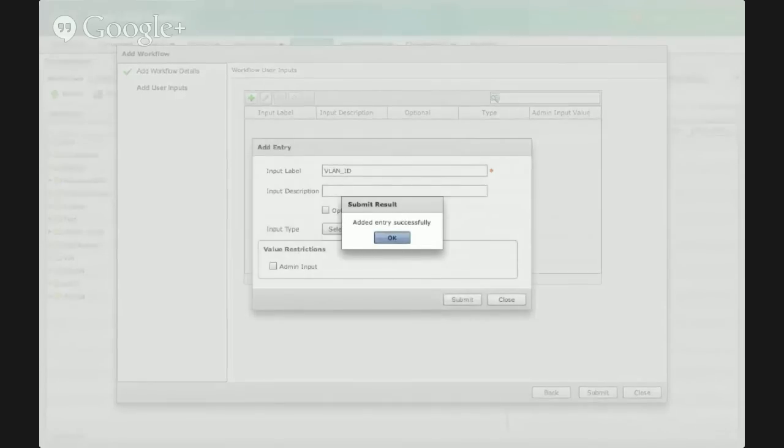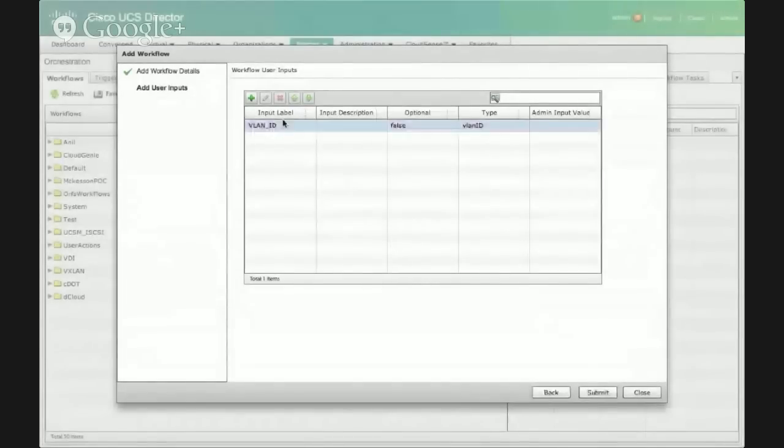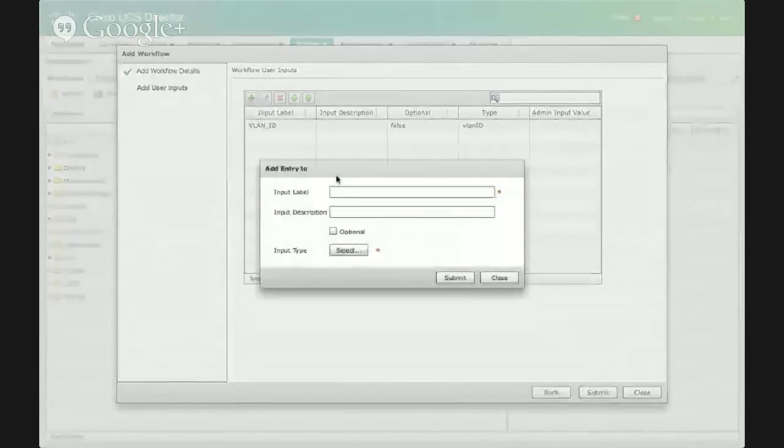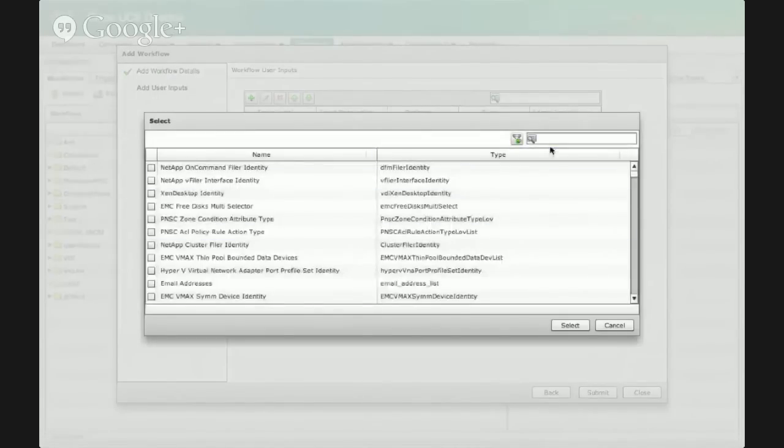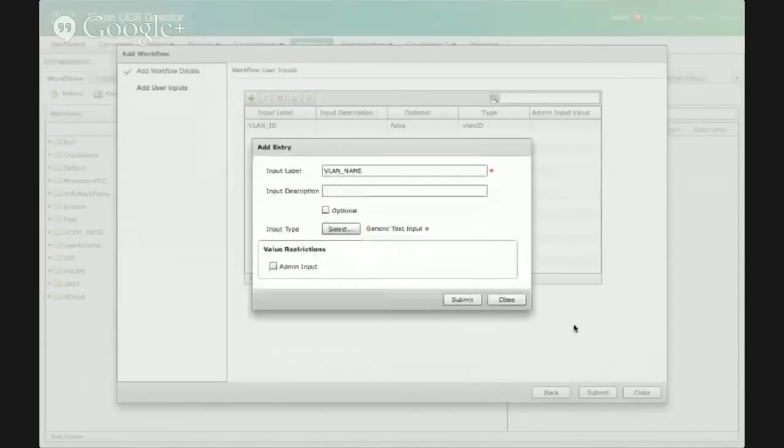Okay. And we're going to do the same thing with one more input. We're going to call that VLAN name. We're going to use this to set a VLAN description on our different devices so that we can be very descriptive. We're also going to choose an input type here. We're going to make this a generic text input so that we can, again, receive text from the end user to use as a description for this VLAN.